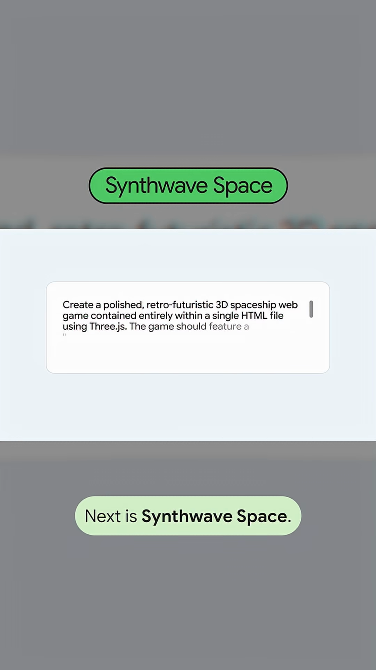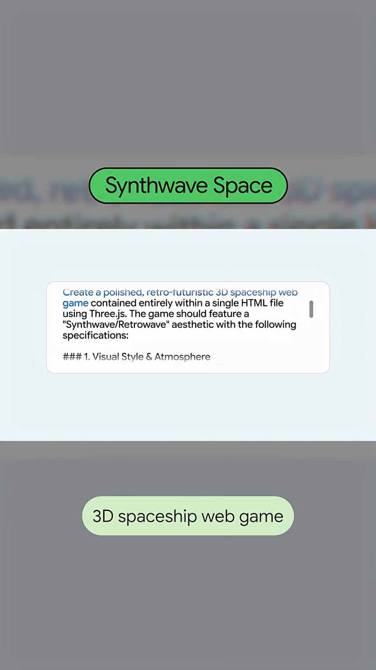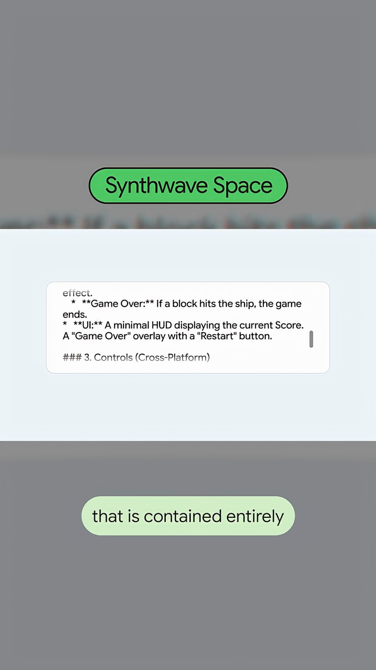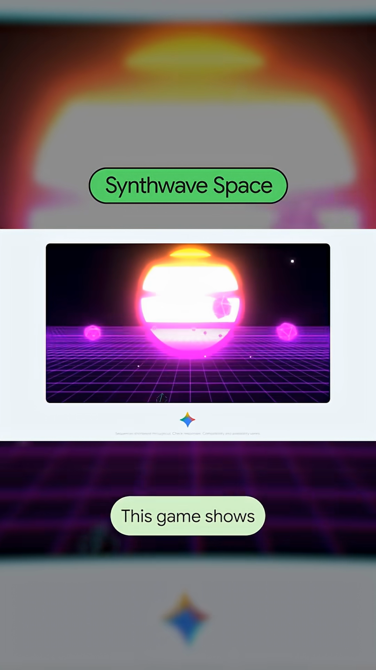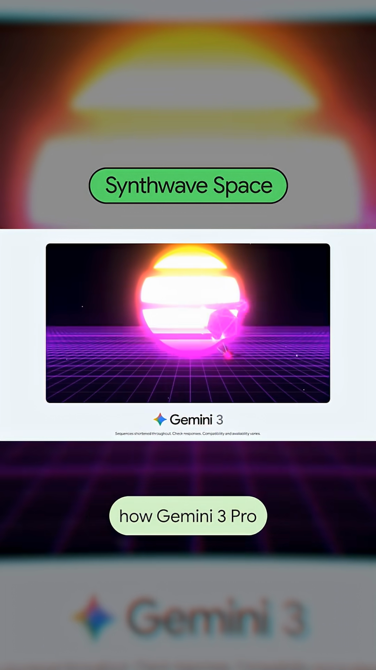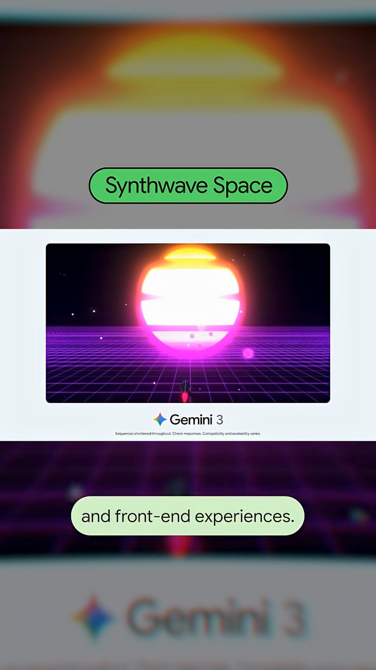Next is Synthwave Space, a one-shot retro futuristic 3D spaceship web game that is contained entirely within a single HTML file. This game shows how Gemini 3 Pro can generate complex, well-structured code and front-end experiences.